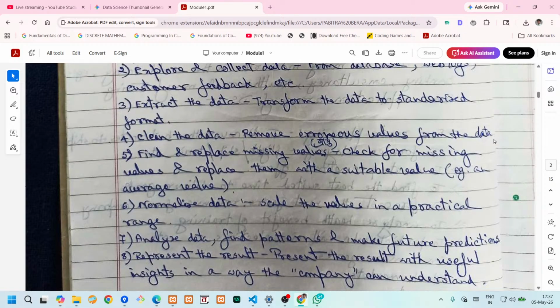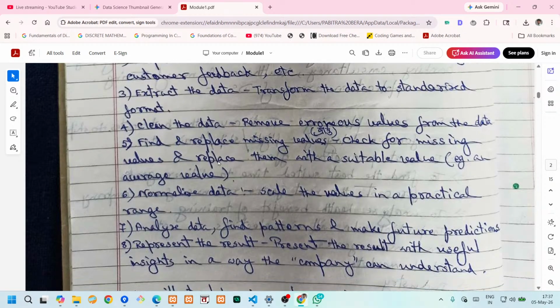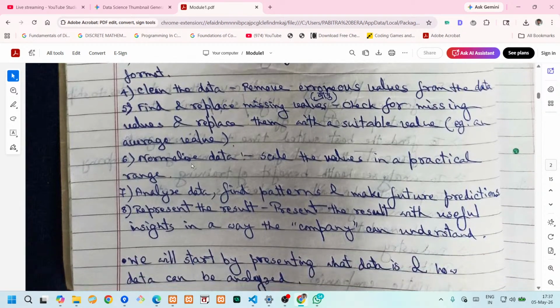Then clean the data, means remove erroneous and useless data from that huge amount of data. We need to clean those first. Okay, null values or things which we don't need, some columns, some rows we don't need. Those we need to clean from that data. And then find and replace missing values, means missing columns, missing rows, missing fields. We need to replace or delete those. Okay, values.